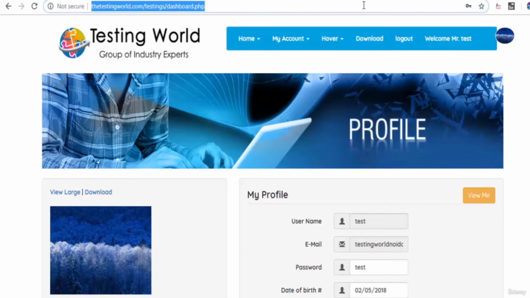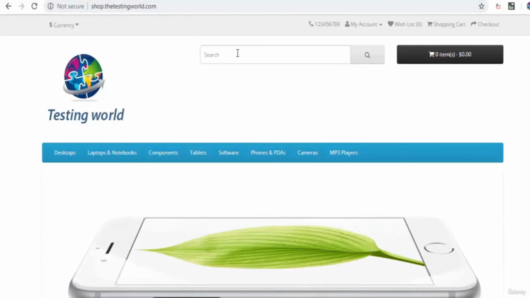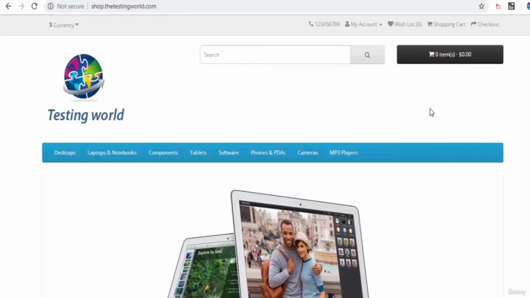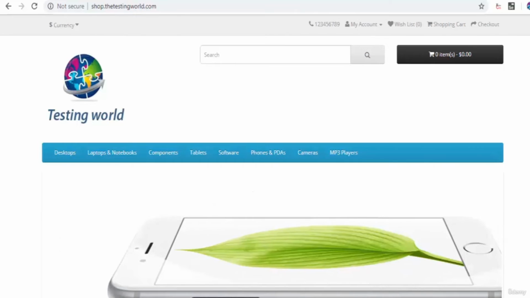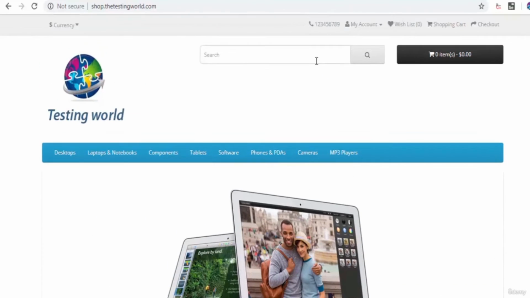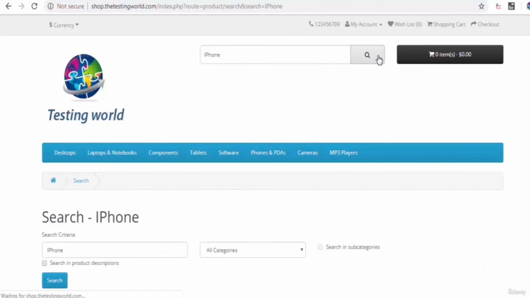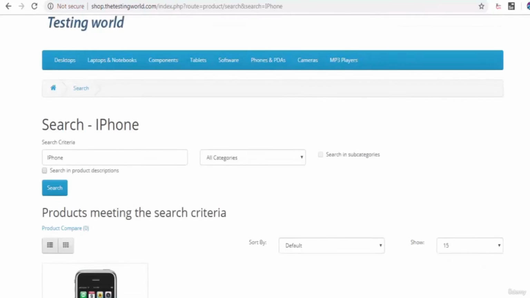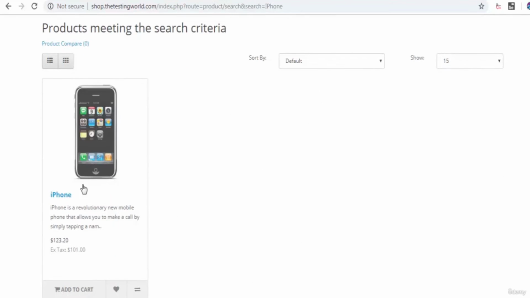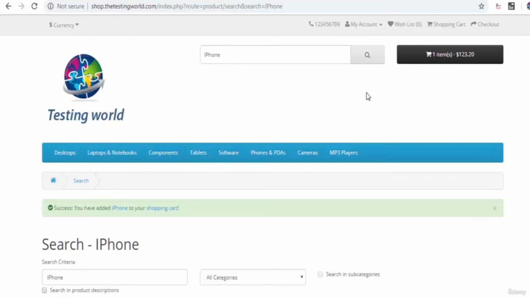Also, we have one more application, shop.thetestingword.com. That's similar to an e-commerce website. Here also, you will find a lot of functionalities. Like we have a search functionality. If I search for iPhone and click on the search button, that's one functionality, the search functionality. Then we have add to cart functionality. If I click here, the item is added to the cart. Then we have checkout functionality. We have a lot of functionalities over here.